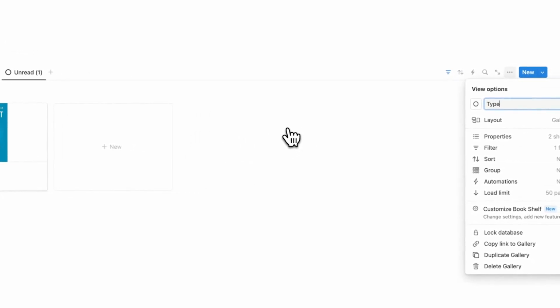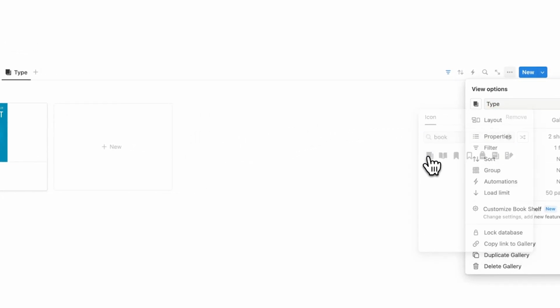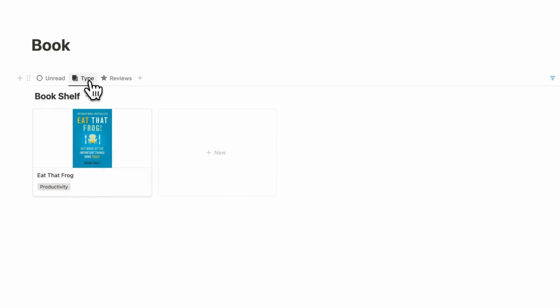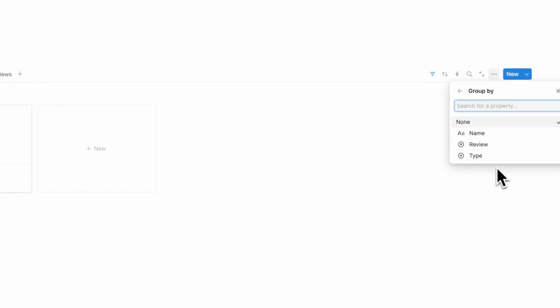Now the last thing we can do is duplicate the unread here and have it by category or by type. So I'll click here, click on this icon, I might say book, there we go. And what we'll do here is still have just the unread ones. So it's still all the unread ones, but instead of it just being in a random order, what we'll do is group these by the different type. So I'll click here, group by type.